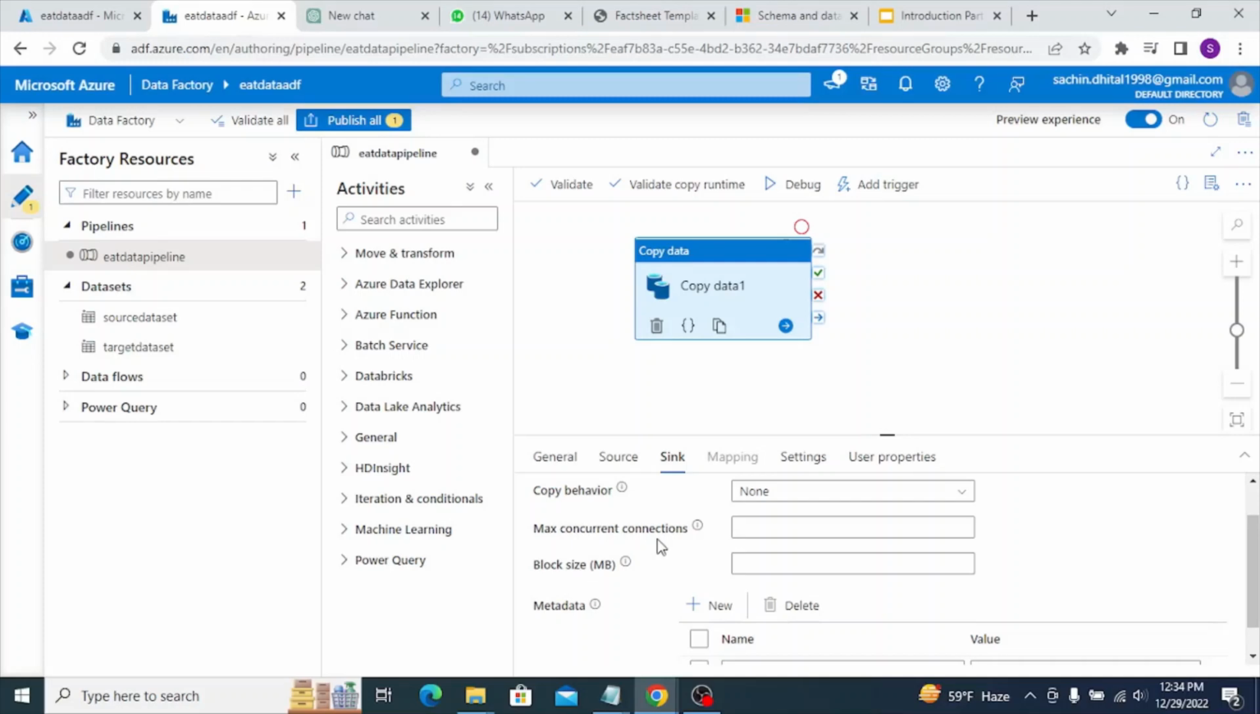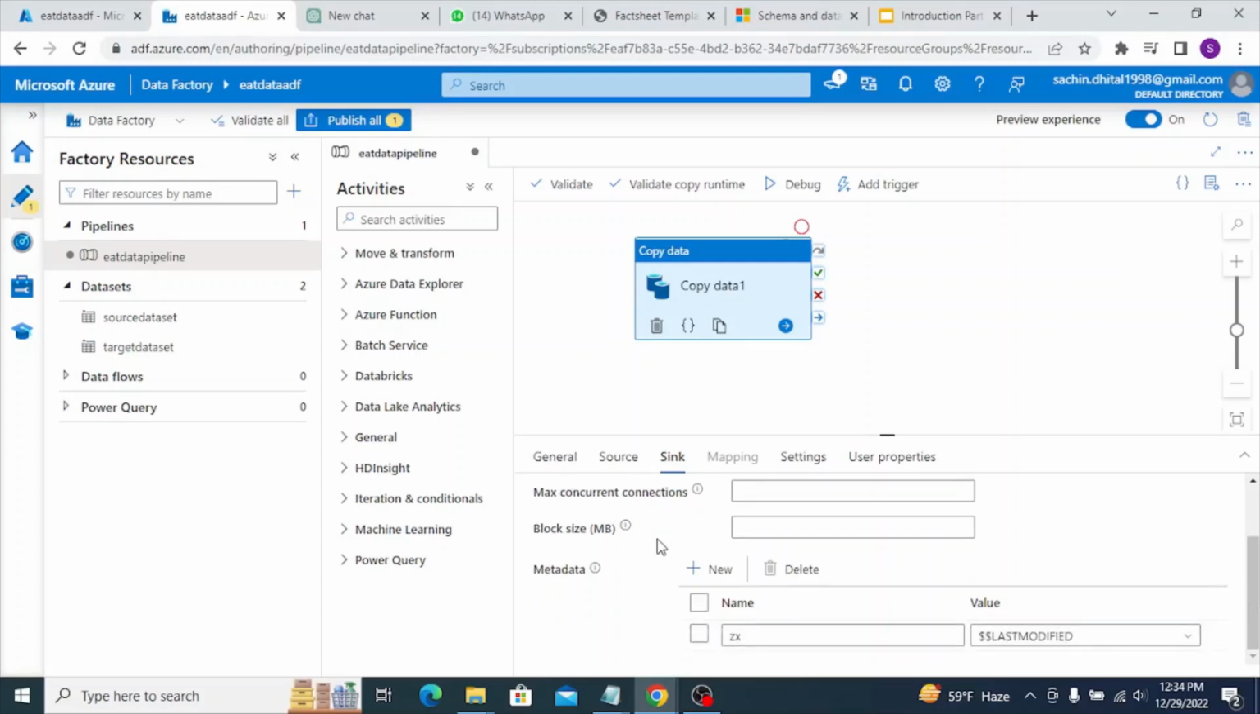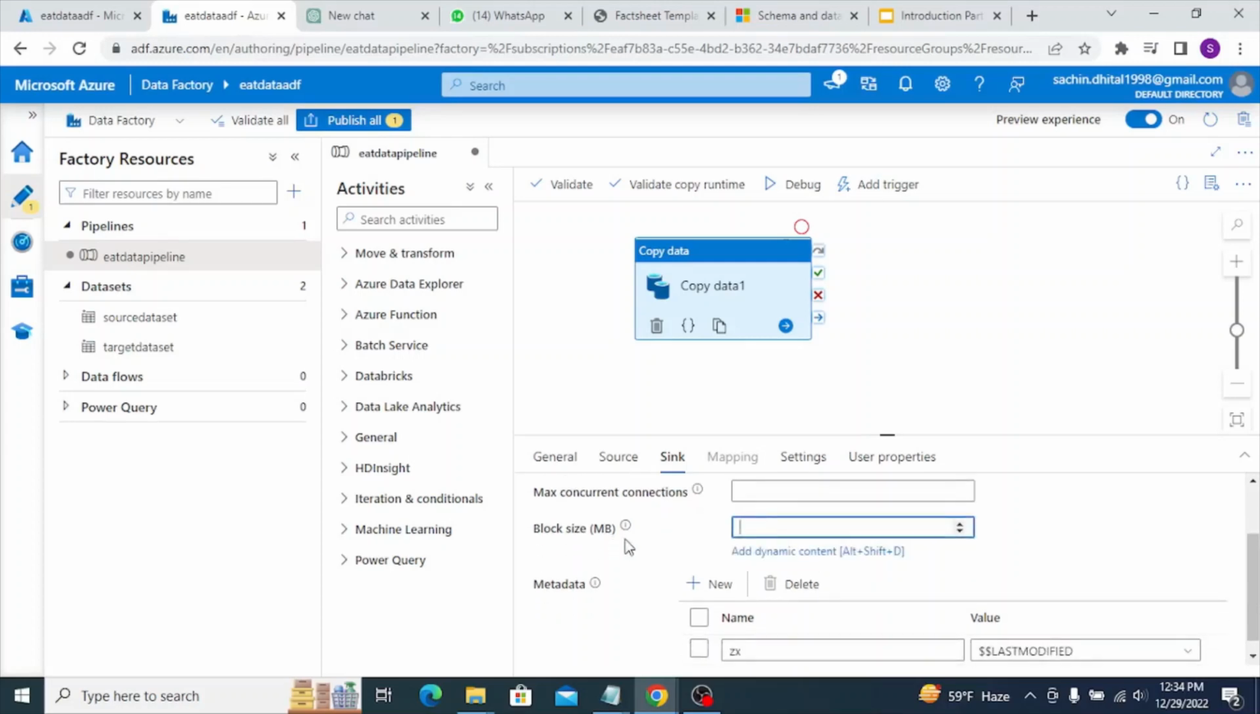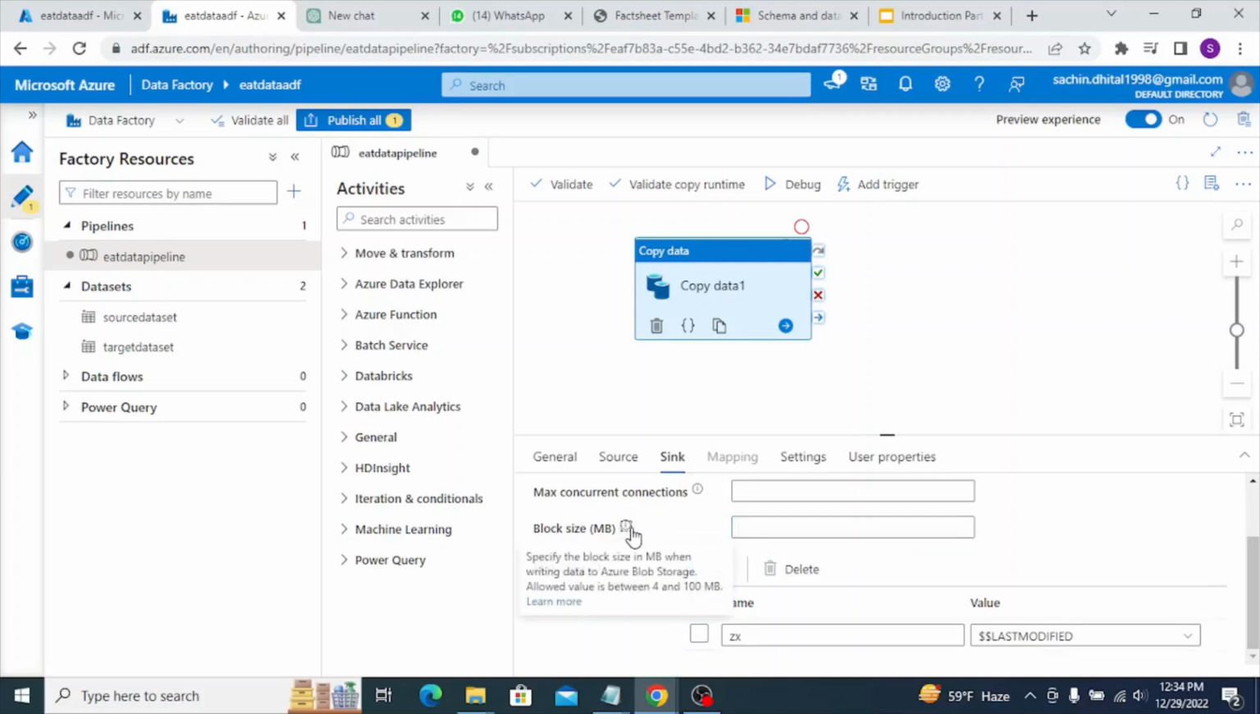After that, max concurrent connections. Like I explained for the source, in the sink also you can mention how many concurrent connections you want to your target or sink at once. Blob size, you can just mention the size of the blob, how much in size. Metadata means, if you want to provide when this file was last modified, you can provide it here. You can just give last modified, so you can access this in your pipeline later on.